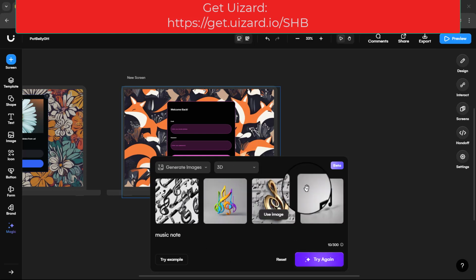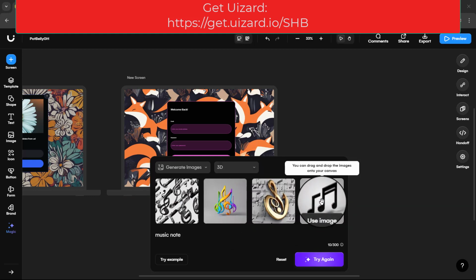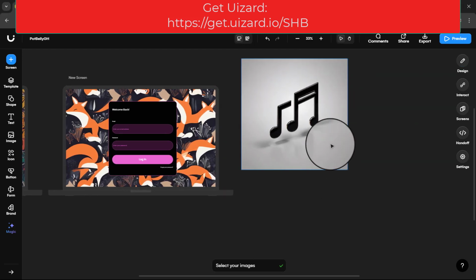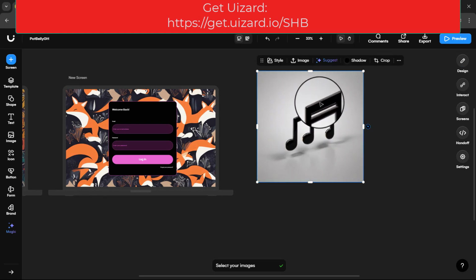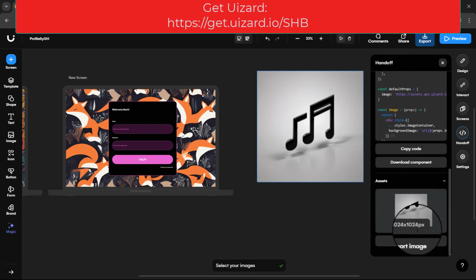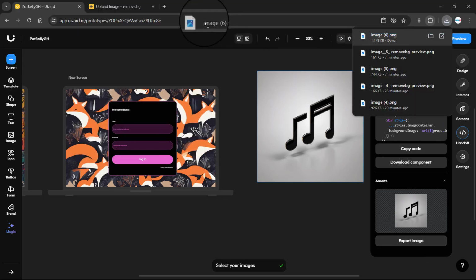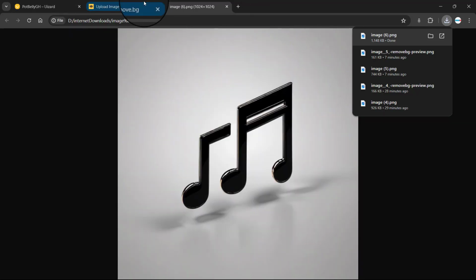Okay, so you can see it's generated some 3D notes. I think I'll go for this one. Okay, so this one, and then to make it standalone, yes, we don't want the background, so we want to remove the notes from the background. As usual, go to export, scroll down, go to export. Then I can drag, or you can go to your folder and then upload it into this program.